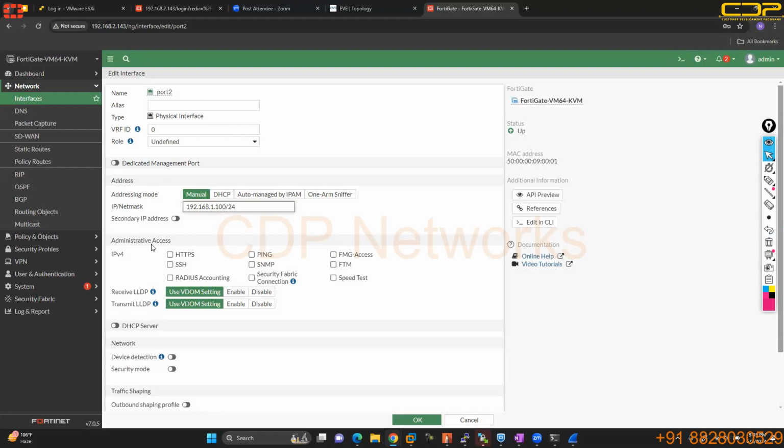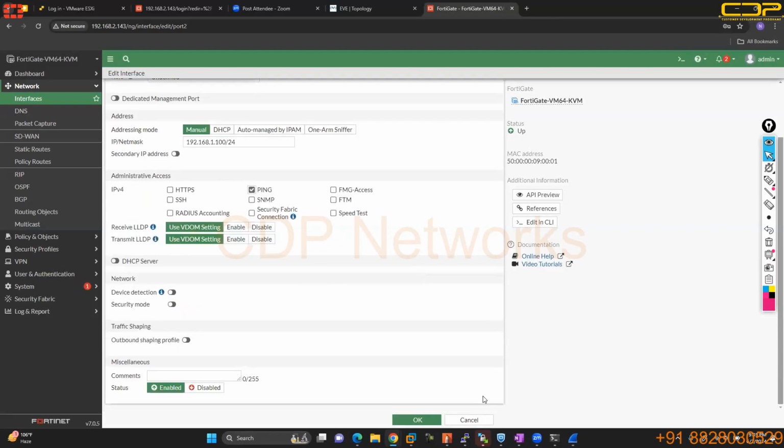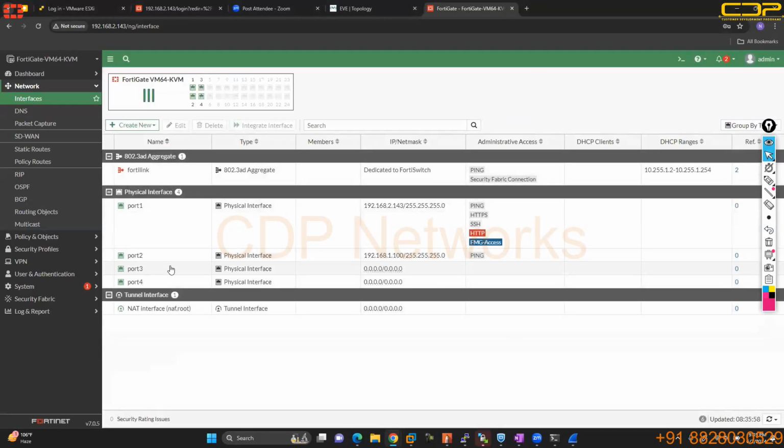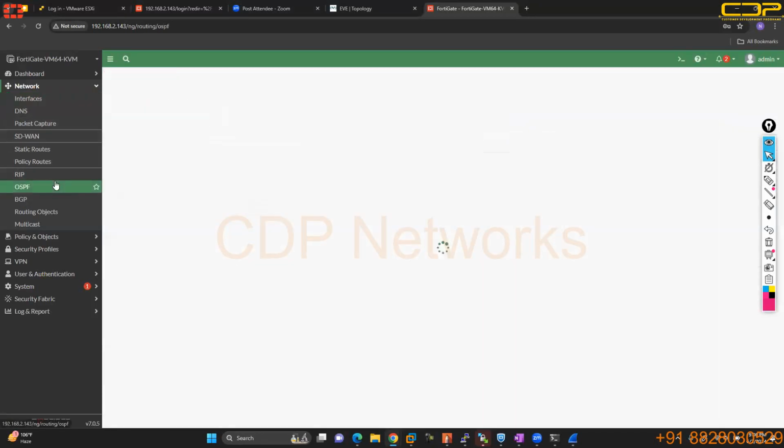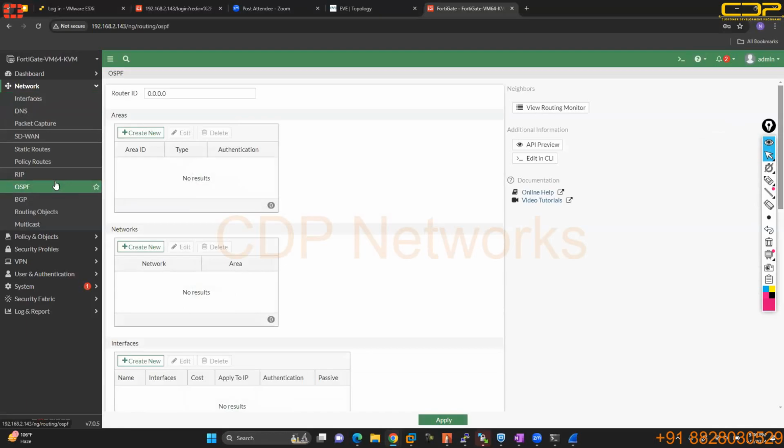In Palo Alto, we call that interface management profiles. There we create the interface management profiles, and in them we allow these services: ping, HTTP, and all those services. So right now, just click OK here. Okay, so this will be your port 2. Now you can also create dynamic routing.